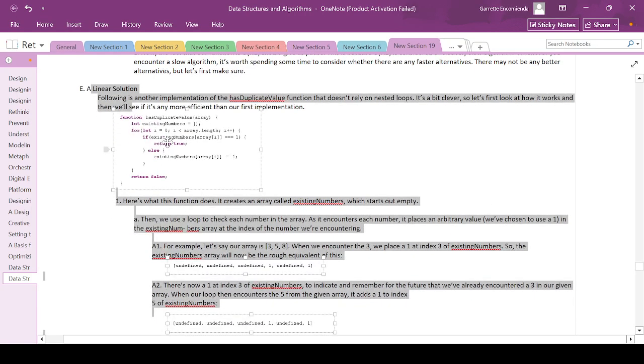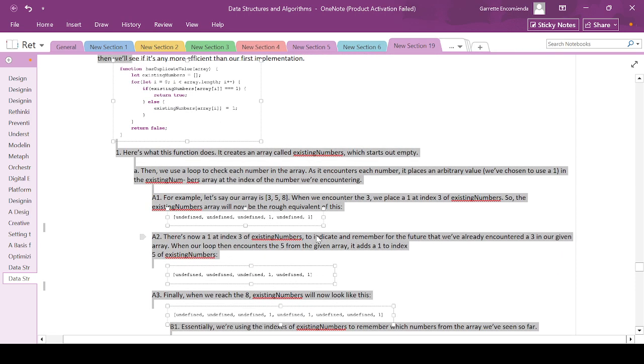Let existingNumbers equal an empty array. So we create a variable here with an array. For let i equal 0, i less than array.length, we increment i. If existingNumbers[array[i]] is equal to 1, we return true. So this is inside the for loop. Else, existingNumbers[array[i]] equals 1. Then outside the loop, we return false.